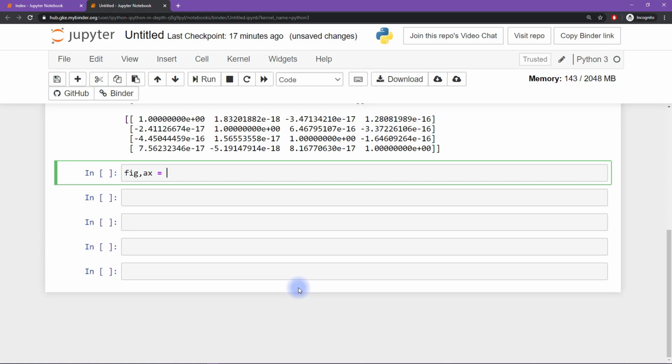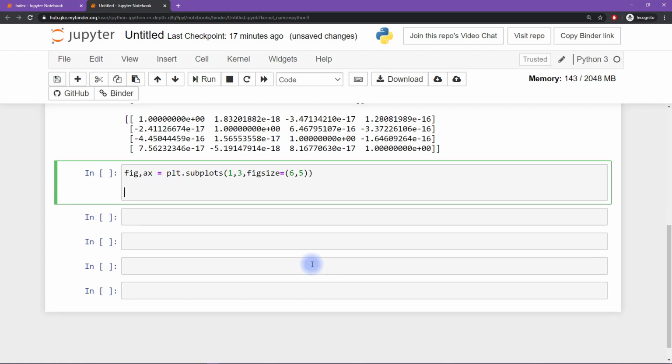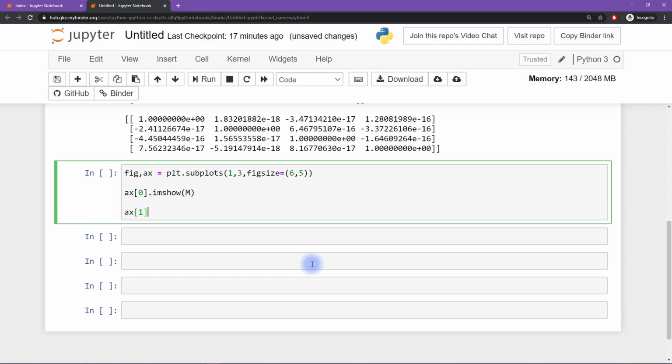So I'm going to write fig, ax = plt.subplots. That's what it's called when we have multiple plots in the same layout. And I'm going to make this a 1x3 geometry. And then it's often useful to specify the figure size. So let's see. So we write ax[0]. This is going to be what we're plotting in the first axis. imshow(M). And then ax[1] is going to be imshow, oops, not M. A, I meant to say. A, and then here is going to be A inv.